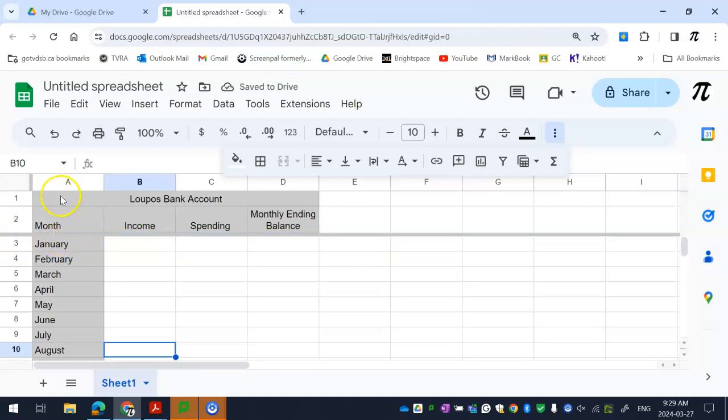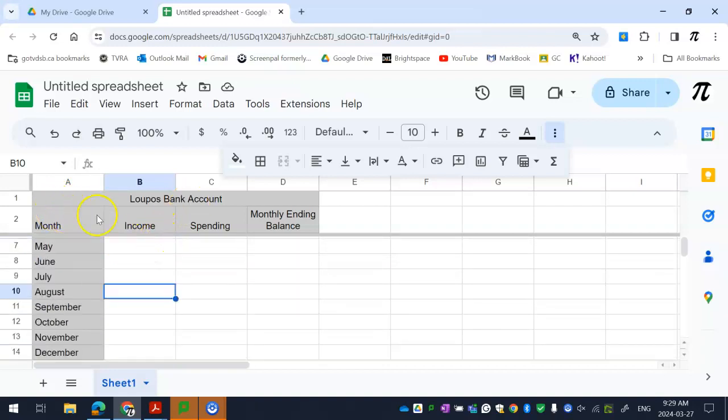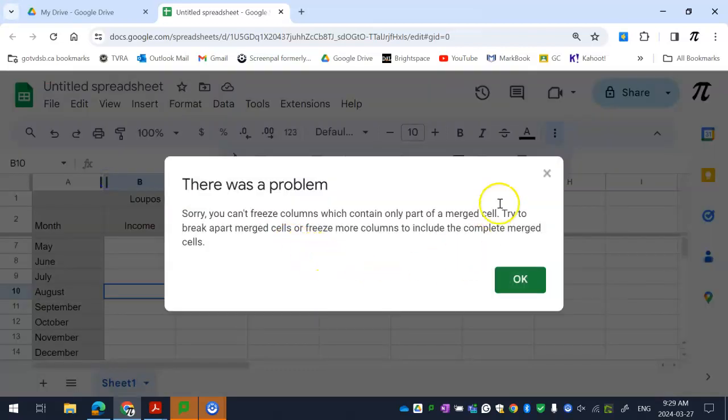That stripe means all this is stuck here. And then if I go like this, notice now the titles stay. And you can do the same thing this way also. If your data gets really wide, you can do it here.